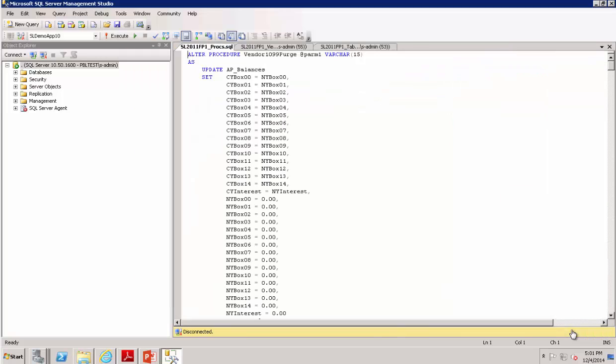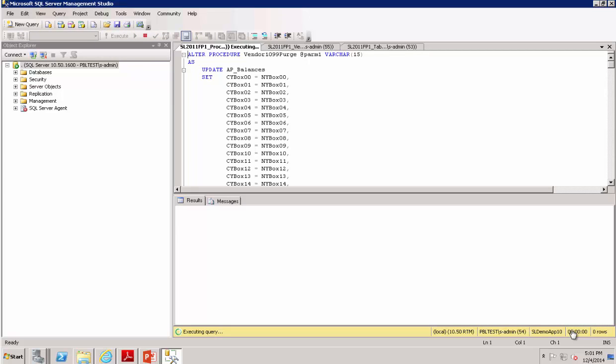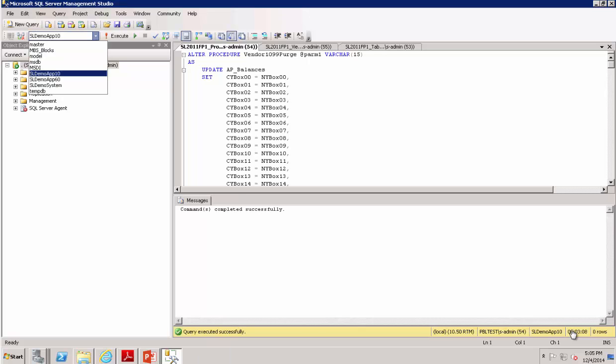Finally, I will open up the last script, which is the underscore proc script, and we will once again run that on all our application databases. So I will run this on demo app 10, and then we will run this on our demo app 60. So once that's done, then we are done in SQL, so we can go ahead and close this out.